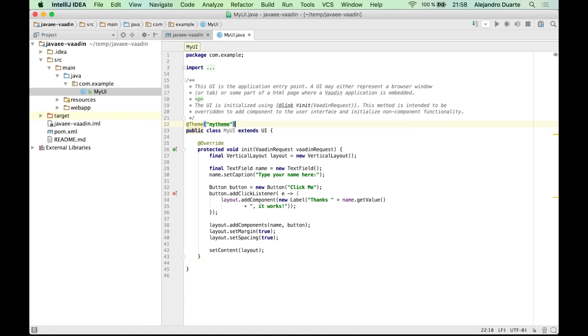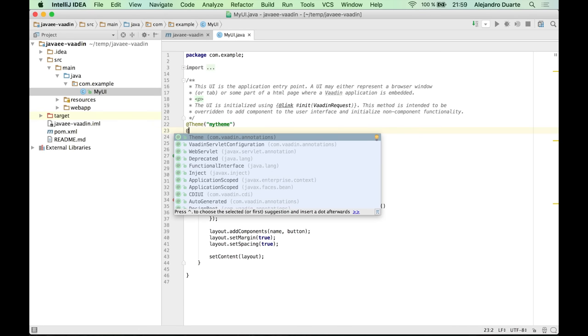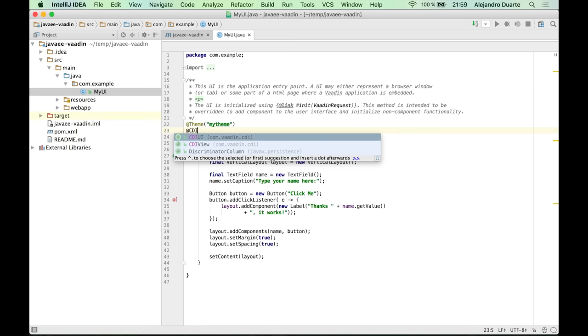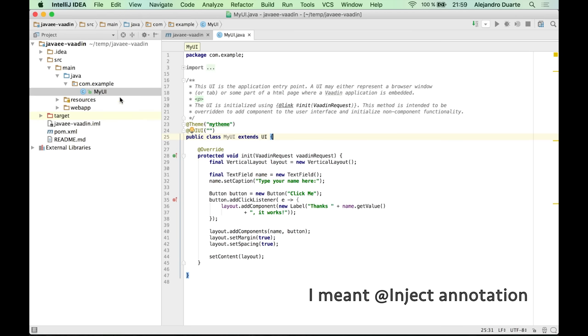So the Vaadin CDI servlet, that is automatically created by the add-on, discovers UI implementations annotated with this annotation, CDI UI. And by doing this, instances of this class are going to be managed by the server. So you can now inject, for example, a service here using the @Service annotation.